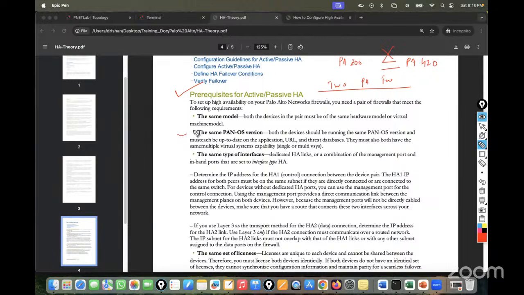They should have the same OS version. Means right now here is a 9.0.0, here is a 10.0.0. So it is not going to form a HA. Both should have either 11.0.0, so this side also 11.0.0 should be there, or 9.0 or 10.0. So both sides should have the same kind of OS version.